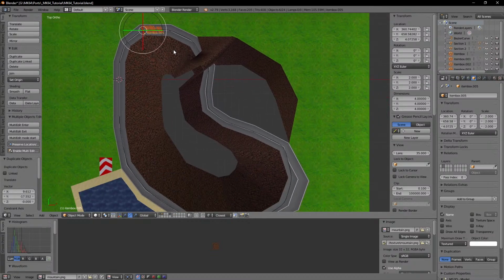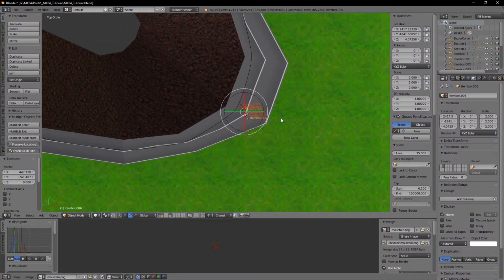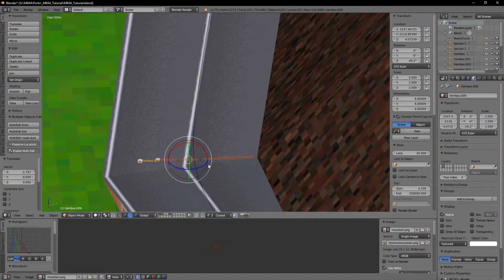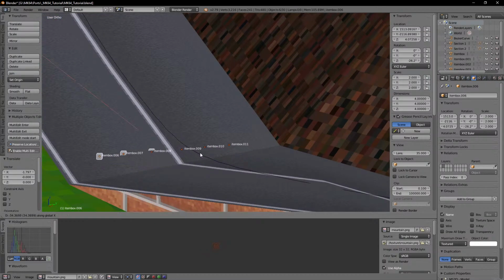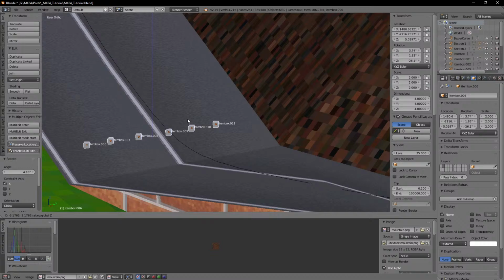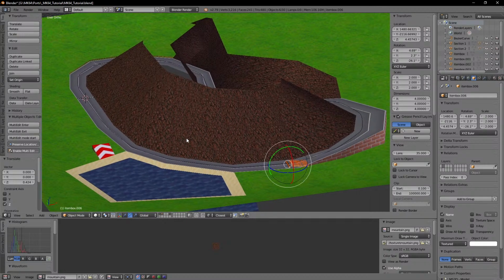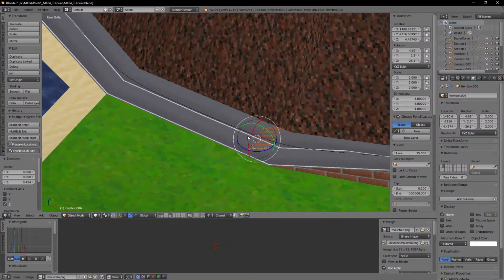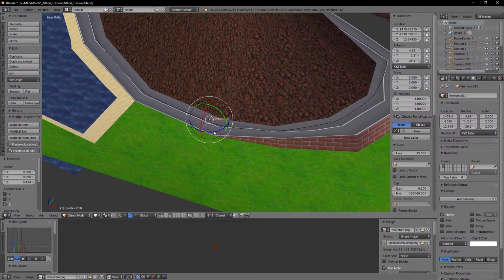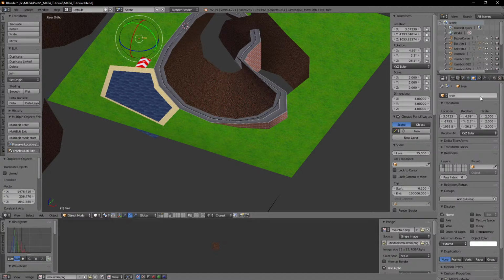Then we're going to duplicate those and move them over here. Actually, let's do it like this. Okay, looks good. What else do we want? Yeah, we want some trees, right? Then we just grab one of those cubes called item box, move it somewhere, call it tree.